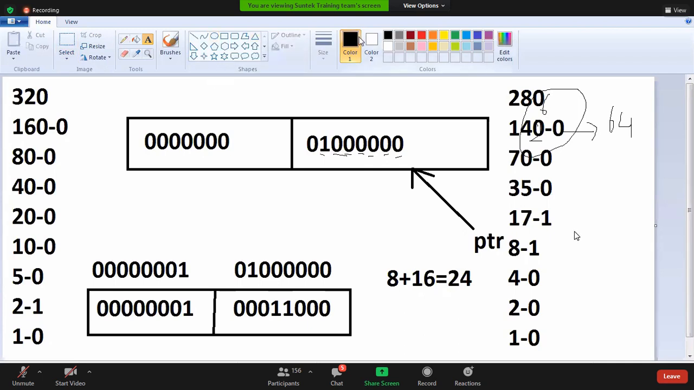Yeah, PTR occupies 2 bytes. PTR means address. That address will be stored in 2 bytes. Okay? But it accesses 1 byte data.